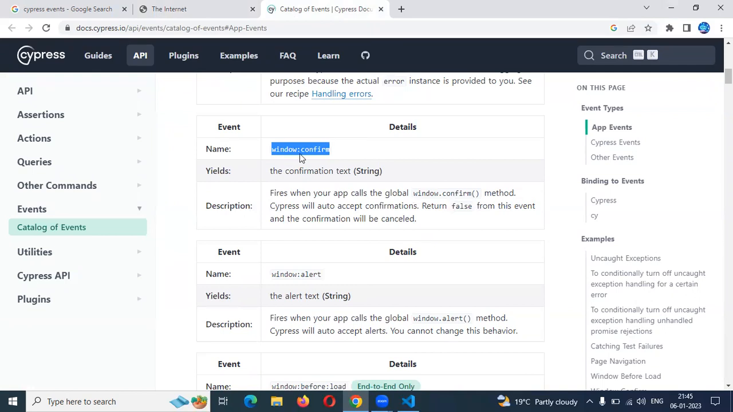We have some events here: window:confirm and window:alert. These two events we can use for event handling of those alert messages. How we can make it and achieve it programmatically, we'll see in this video.